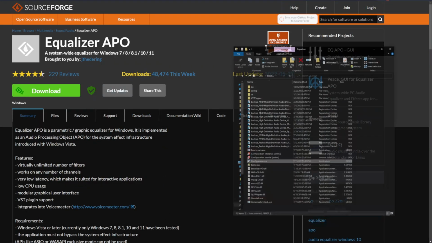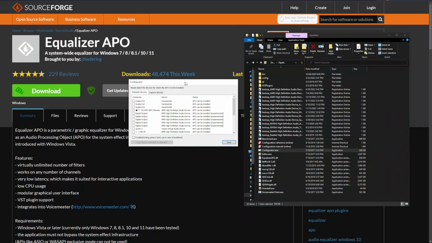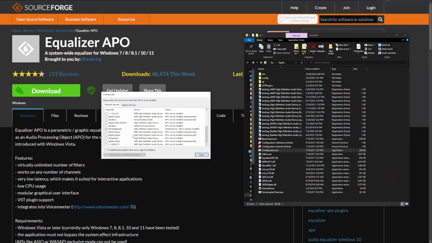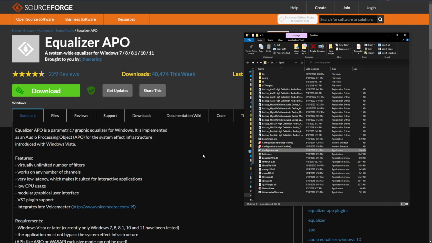And then once you download that, you should have a folder once you install the program that looks similar to this. You won't have all of these, but the first thing you want to do is click on the configurator. And then select the audio device that you want to use. Right now I have my headphones and then I have it on my microphone. And then once you do that and then you close out, it'll ask you to reboot.